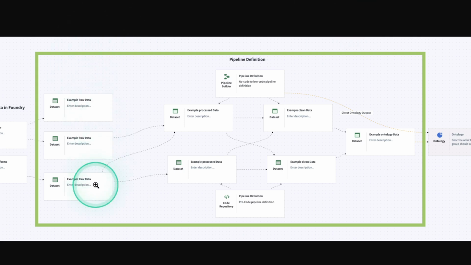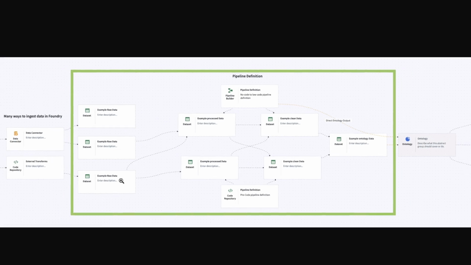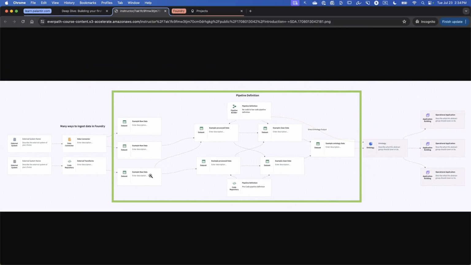We are going to be simulating data ingestions by uploading data into Foundry. We will apply some cleaning, and we will generate some outputs, and we'll talk about some best practices along the way.